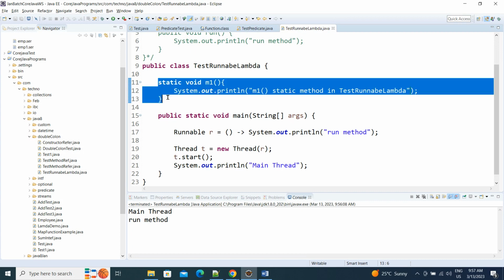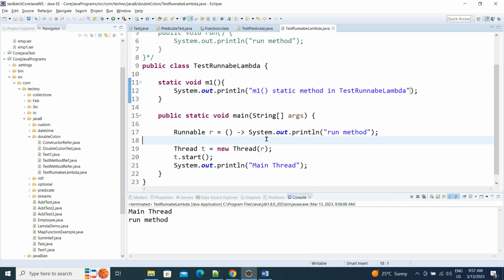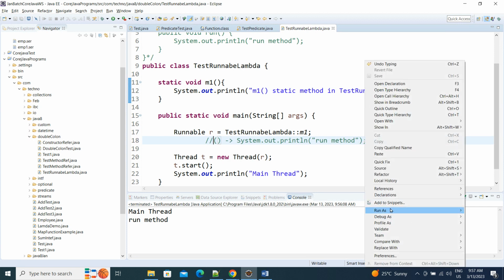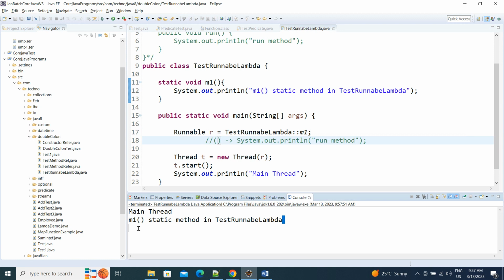If I want to call this method whenever the thread is starting internally, then in this case I can replace this code with double colon m1. That's it, right? So whenever the start method is called internally, it will call the m1 method instead of this one. Now let's see. See, it is calling m1 instead of the run method. So we can call our own method.